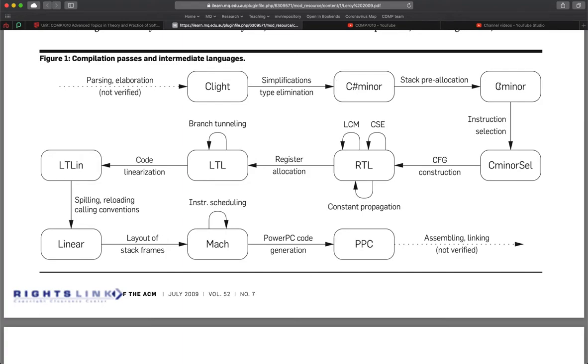So if you do that essentially for all the steps, you get a bunch of lemmas, one for each of the transformation steps that the compiler is doing. And if you compose those theorems all together, you have a correctness result that says the C Lite program and the PPC that results from compiling that program behave the same or in a compatible way.